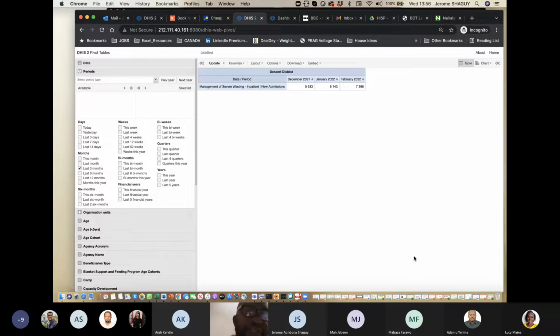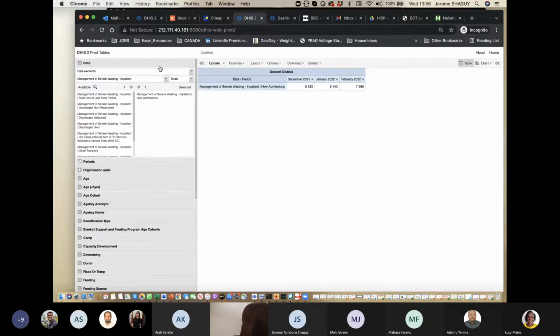And what do you see? It should be like this. Okay, now let's add one more element to the visual. So let's go back to data and let's add discharge coverage.